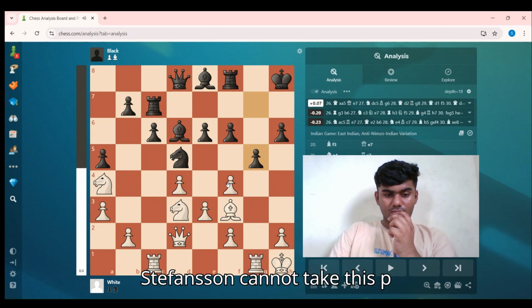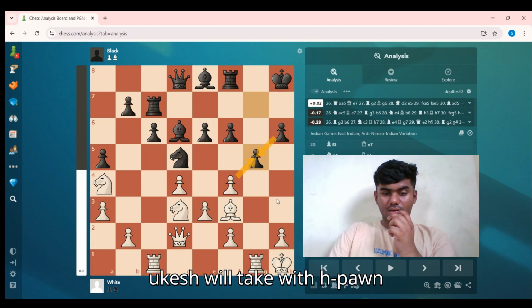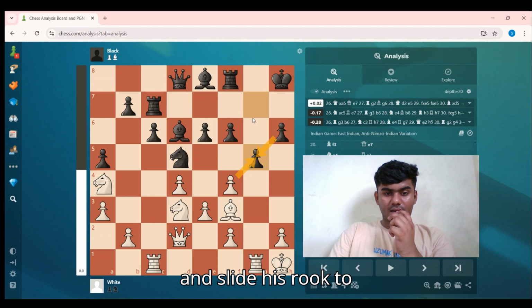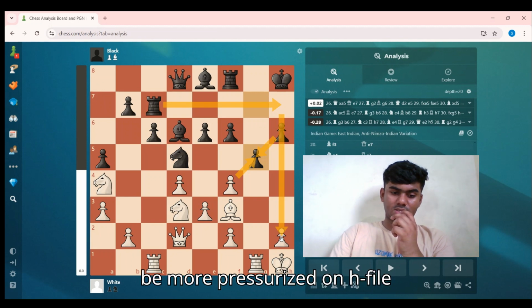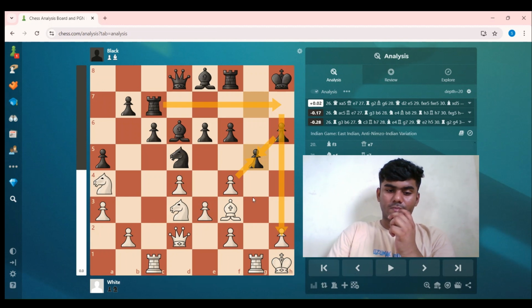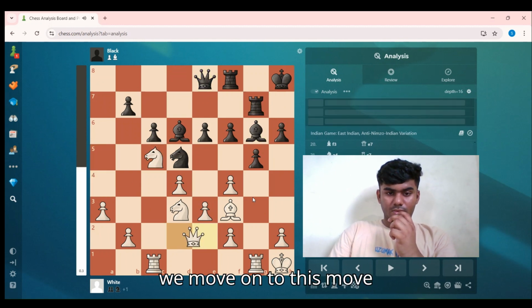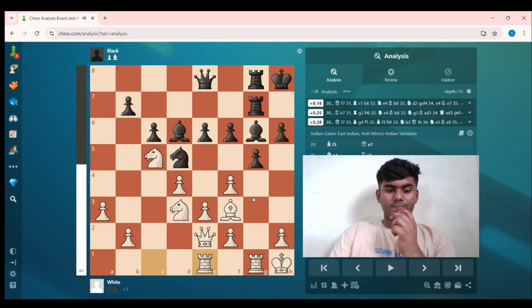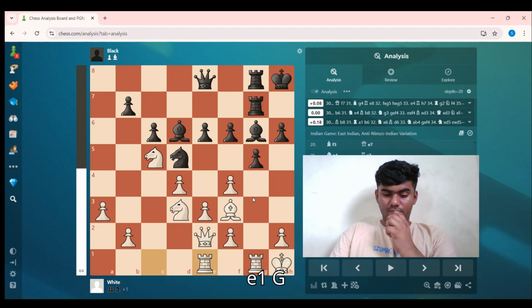Stefansson cannot take this pawn, as if he takes, Gukesh will take with the h pawn and slide his rook to h5, and it will be more pressurized on h5. So he didn't take. So we move on to this move, and Stefansson played Rook e1.